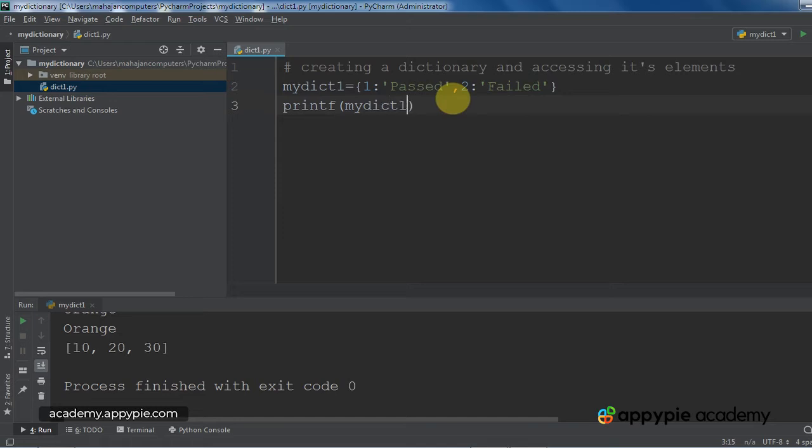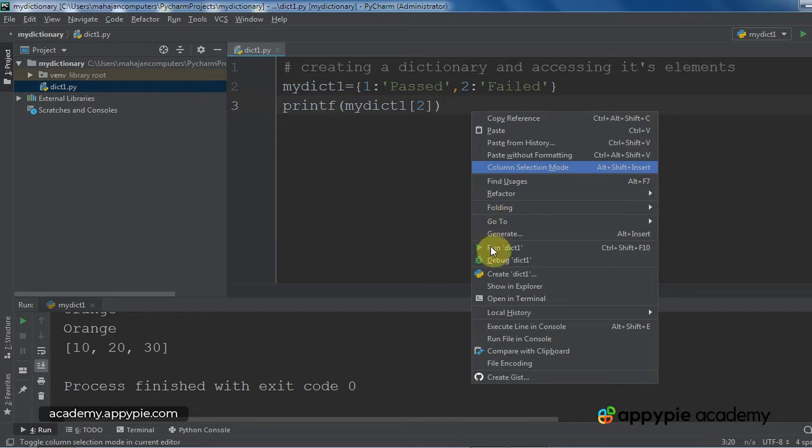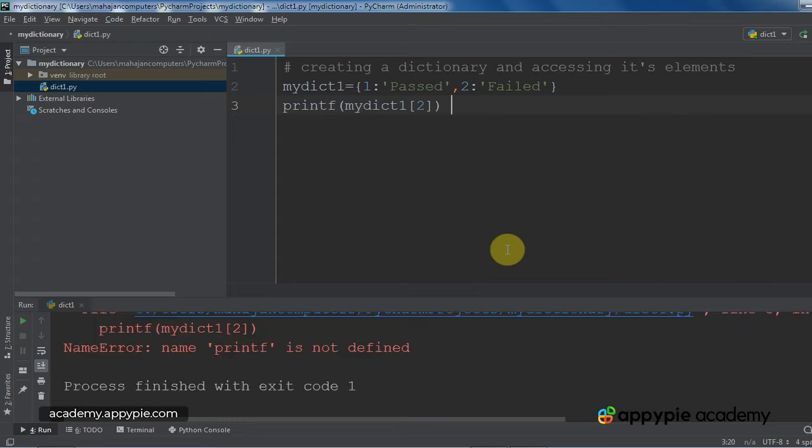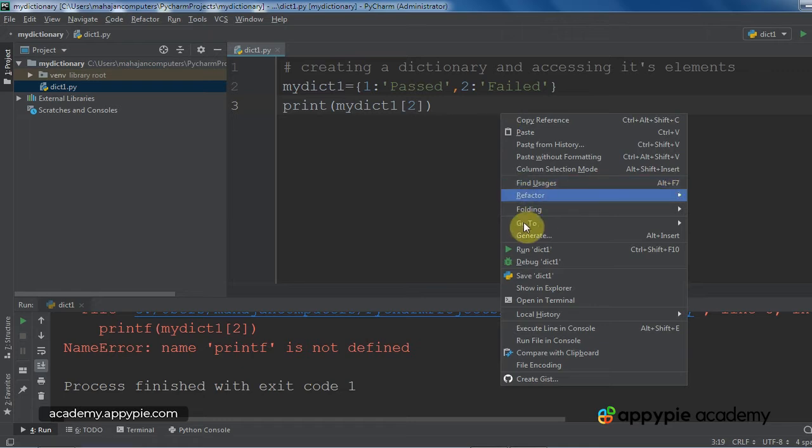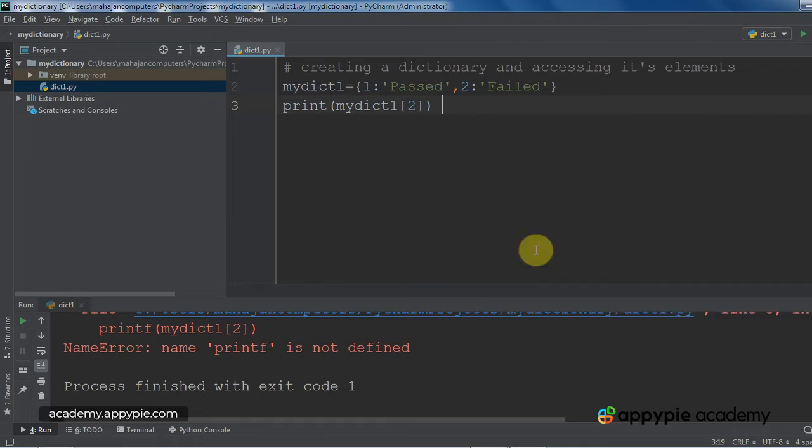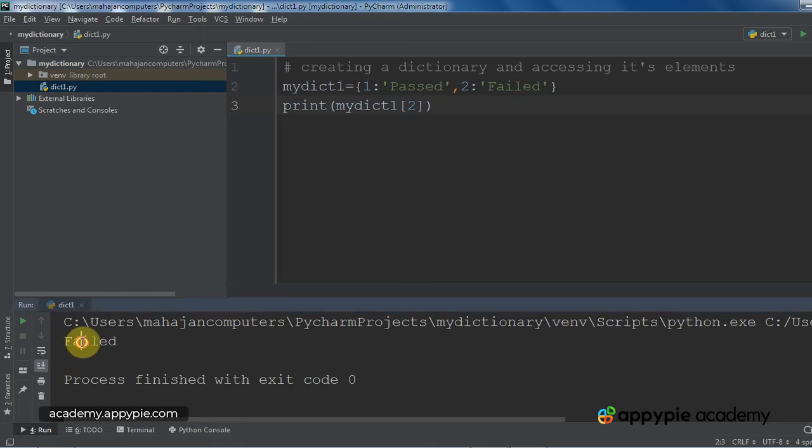so here I will show you how to access a particular element. So what I will do is write print my dict1, within square brackets I have written 2. So key is 2 and the value against it is fail. So when I execute the program, we should get the output fail. I have pressed the right mouse button on the program, then clicked on run. Instead of writing print, I have mistakenly written printf. Again, re-execute the program. Okay, and this is the output, fail.